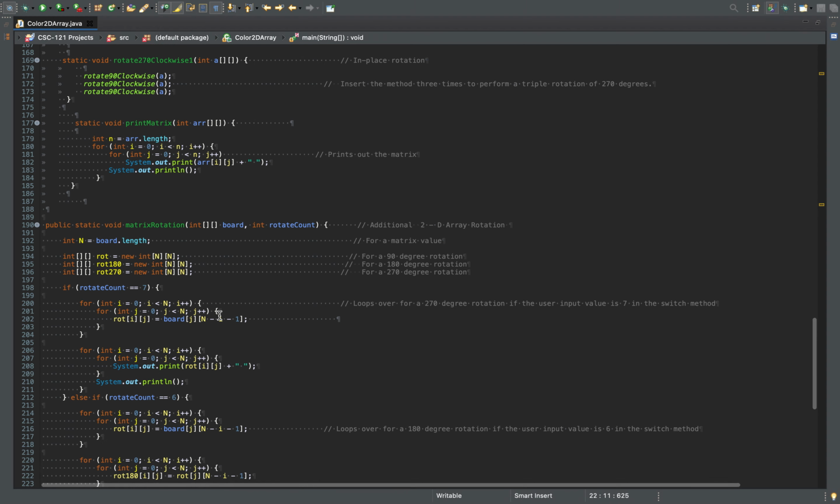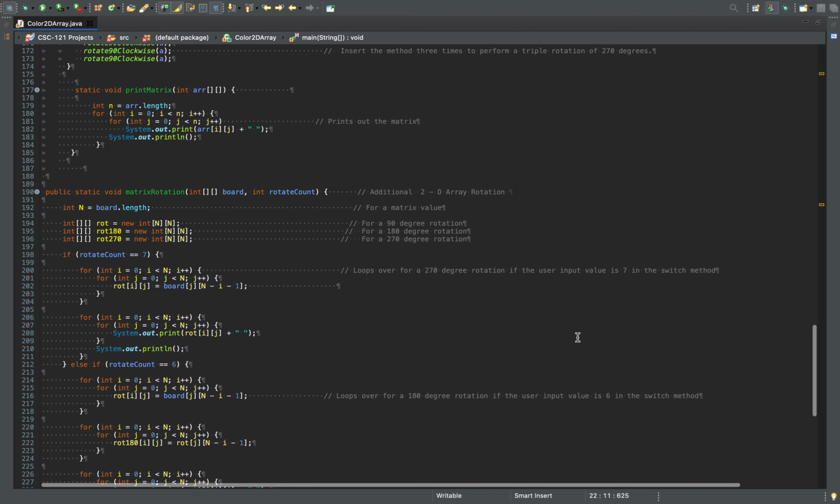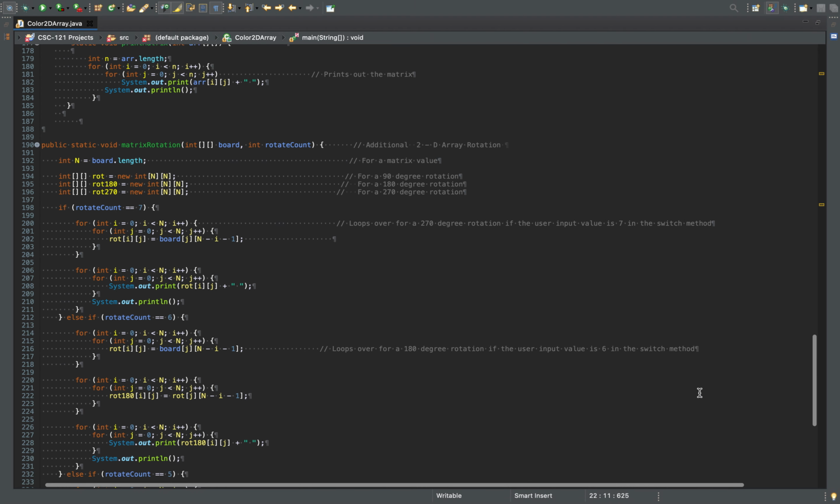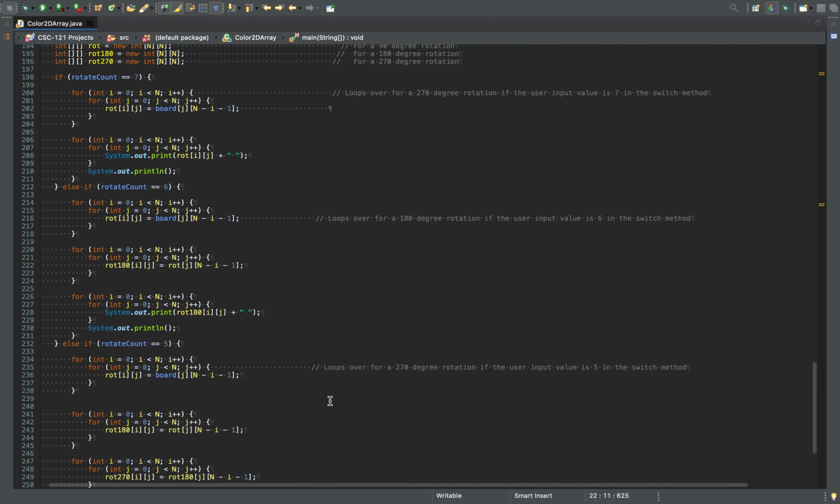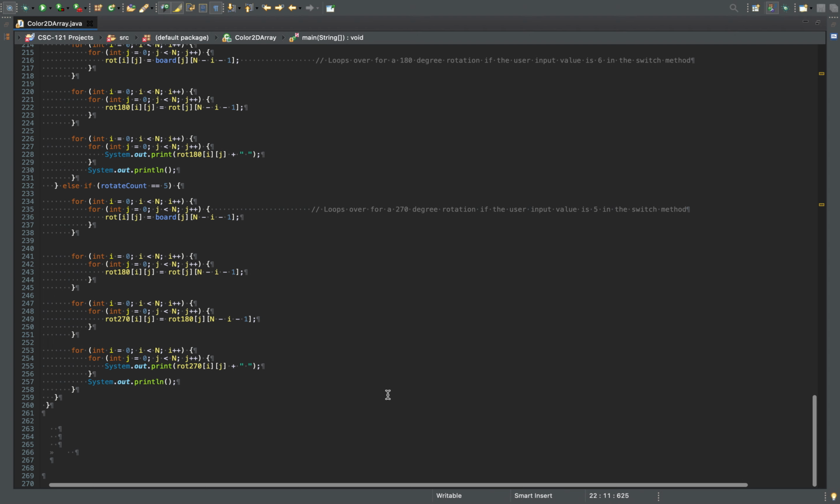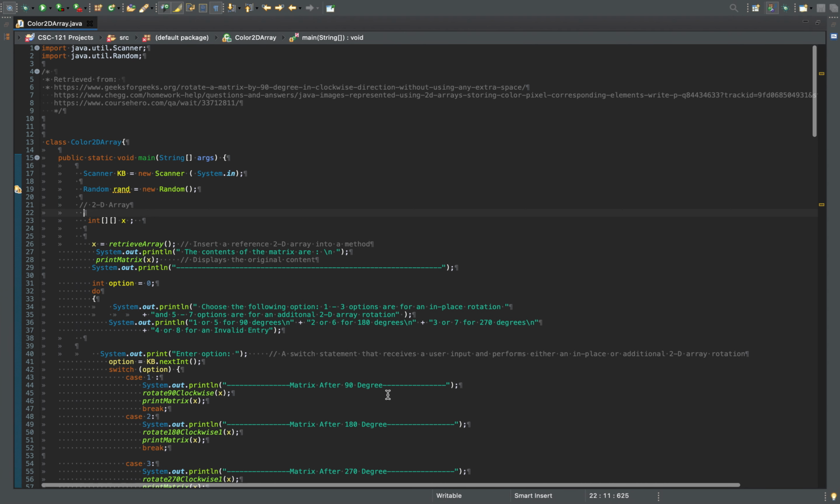The first if statement loops over a 270-degree rotation if the user input value is 7 in the switch method. Same goes for this one. This one loops over for a 180-degree rotation if the user input value is 6 in the switch method. And same goes for the last one. This one loops over for a 90-degree rotation if the user input value is 5 in the switch method. So this is the working that I have done, probably by using some help from the internet. And now I'm going to run this code just to see what it looks like.